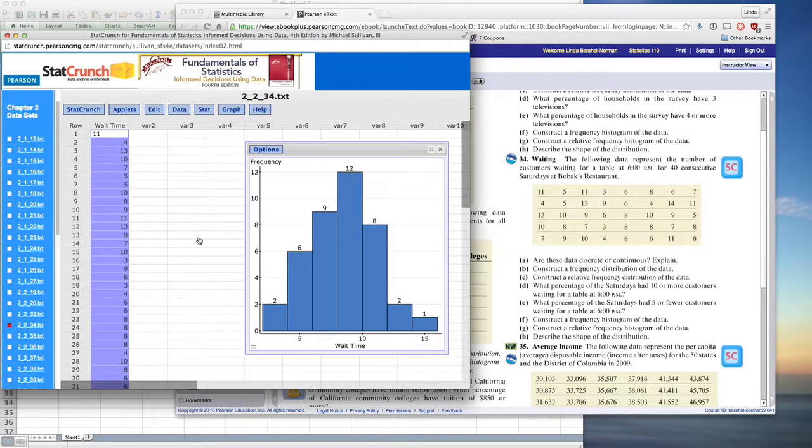So again, this gives you a nice, fast histogram. It's a little more difficult to edit it, to change things. You have to go in and do it manually, but it's there. Everyone in class has access to the software that will allow you to do this quickly. Okay, so let's get rid of StatCrunch.